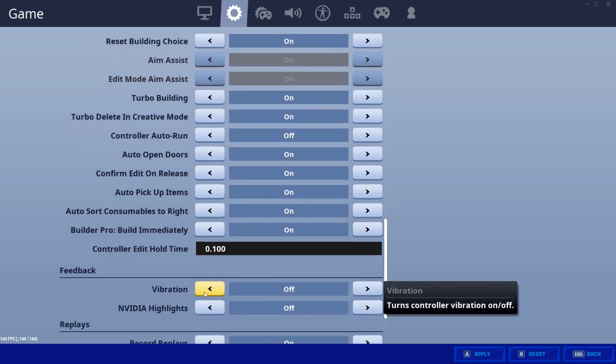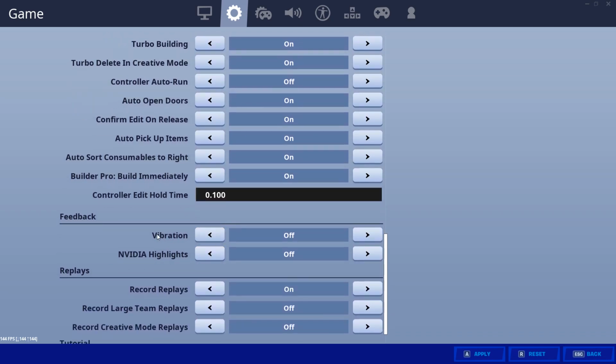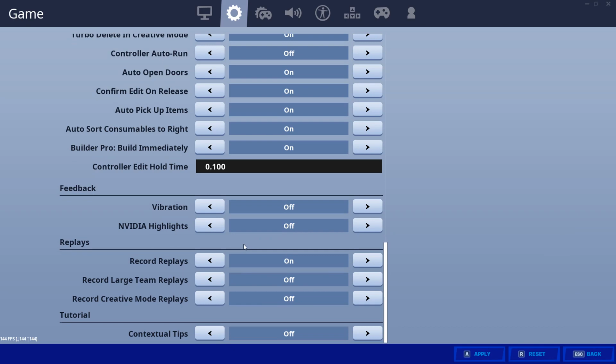Then vibration. I feel like that's personal preference. I had it on for a long time, and I switched it off probably a month and a half ago because my controller was broken and I had no vibration in it, so I just put it off, and ever since I just played on it. But even if my controller was fixed and I had vibration, I would probably keep it off for now. I just got used to it and I like it a lot. So yeah, that's pretty much it, guys.